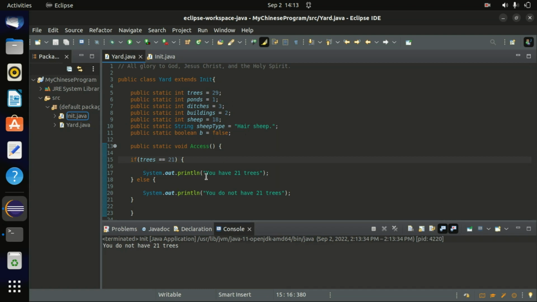So if we want to check if it's greater than 21 trees, all you have to do is do that. That's the greater than sign. This is the less than sign. So greater than basically means if 21 is greater than trees, then you have it. Obviously, we're just going to leave this for now.